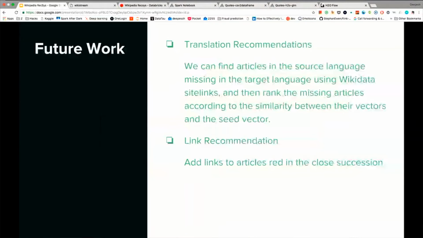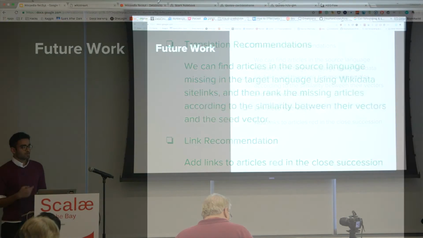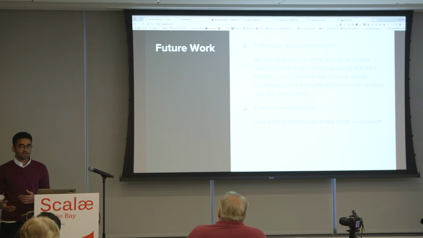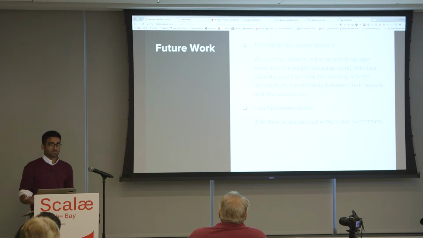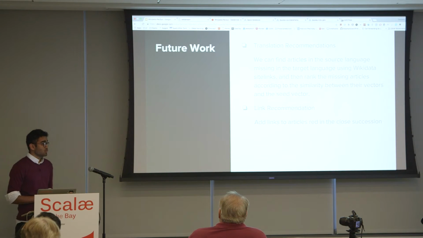The future work is that we would use this for translation. For example, the articles on Barack Obama are really well written in English, but they're not well written in other languages. If we use this recommendation engine for that, it could automatically translate and make Indic-language and German-language databases and articles richer.